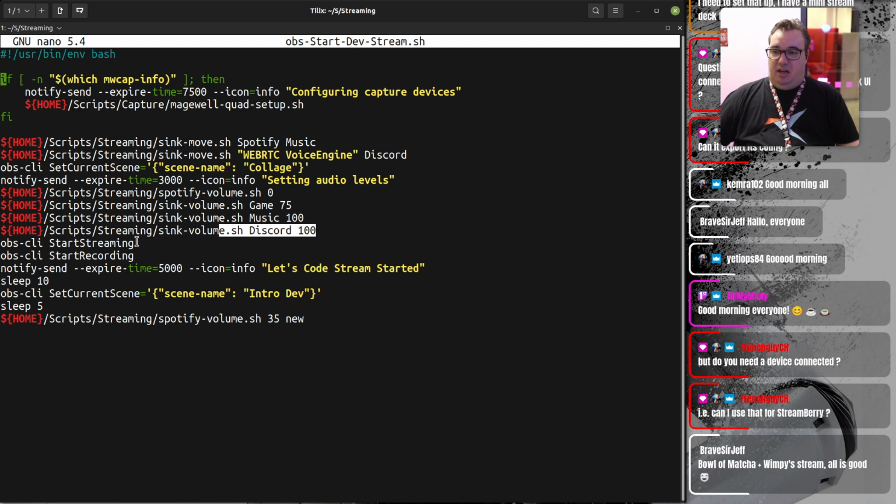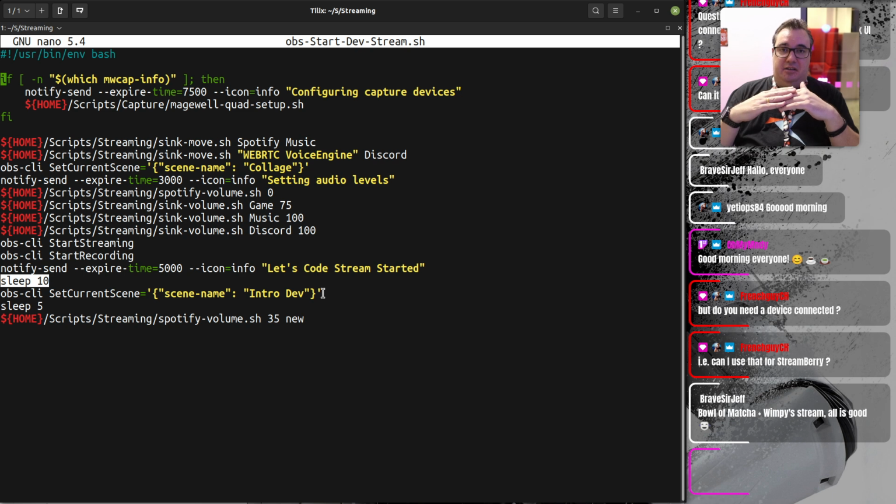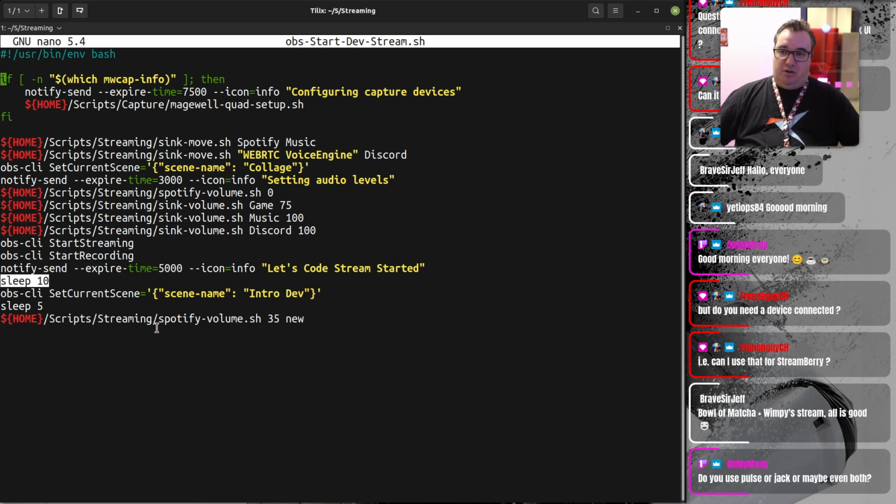And then OBS is called over the WebSocket to turn on streaming, turn on local recording. We then wait a few seconds, and then it sets to my intro scene, which is the little water drop animation. Waits 5 seconds. And then fades up the Spotify music. So I've written a little script called Spotify volume, which allows me to, well, in fact, I'll do it here.